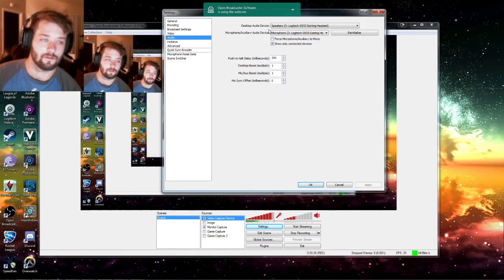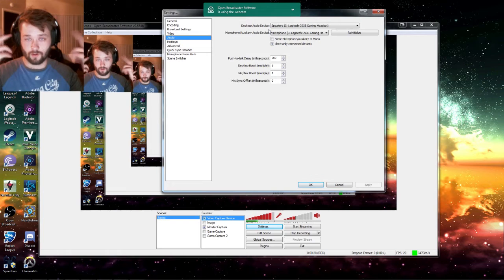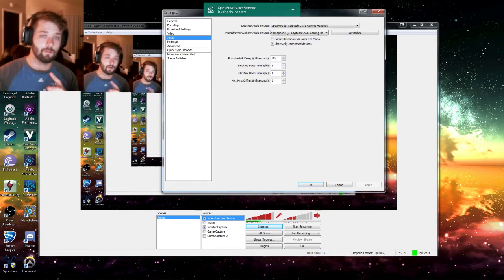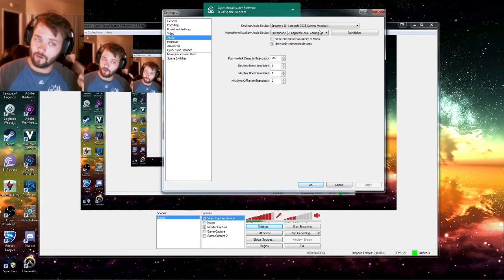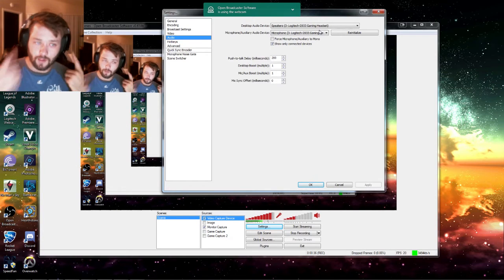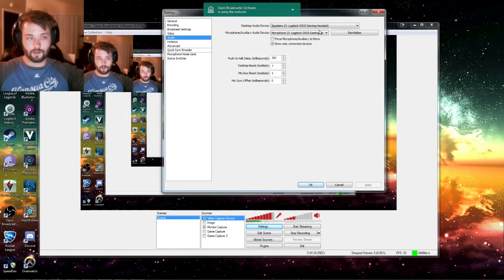Audio device, whatever you get your sound through. If it's headphones, make them headphones. If it's the speakers, do your speakers. If you have like a desktop mic, put that in here as your desktop mic. I like using headphones and a mic. I'm going to play the sound through here so there's no background noise.